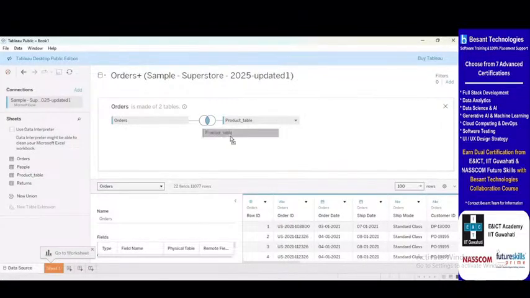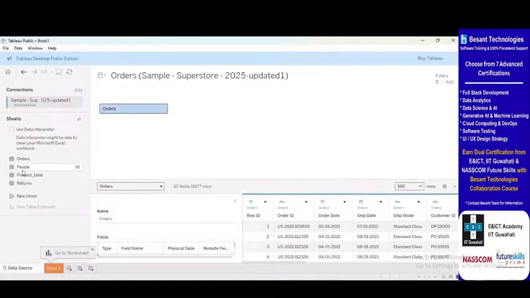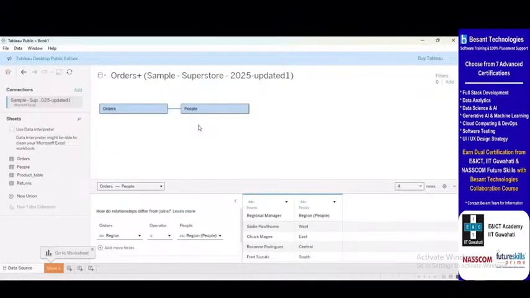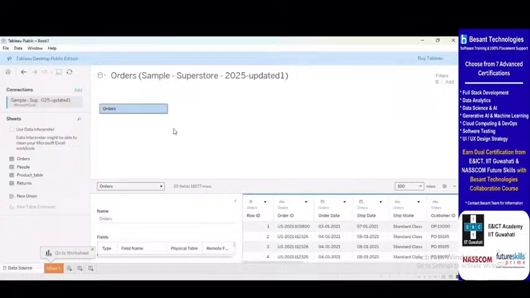So the same table, if I drag and drop it when I'm in the logical layer, it would perform a relationship. That is why it is important to understand the difference between these two. All right, this is one thing.